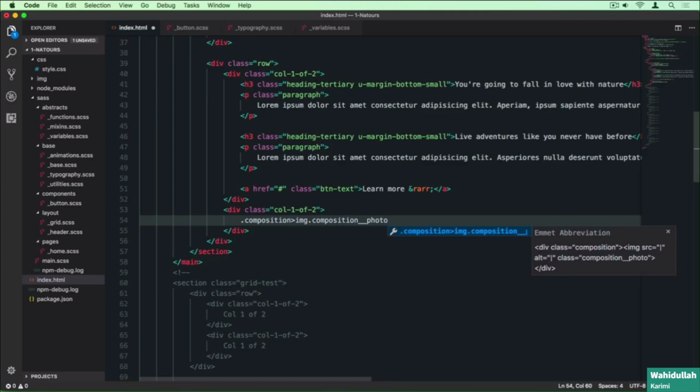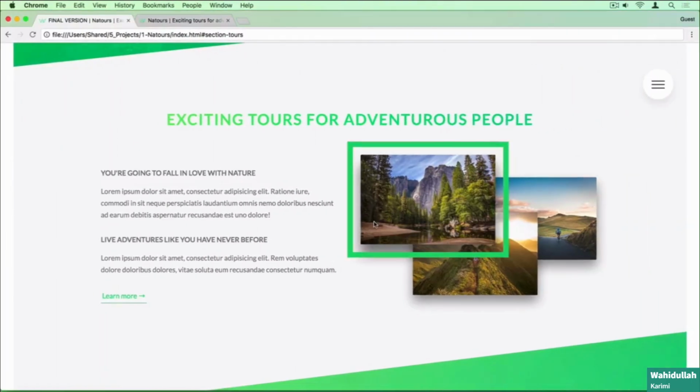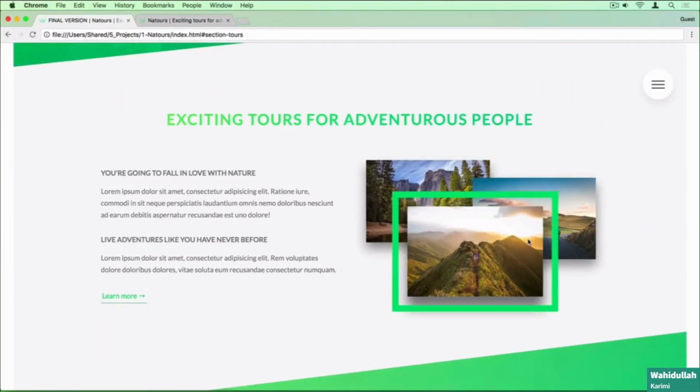So remember the BEM methodology. This is the block and this is the element. And we have to repeat the name of the block in the class name for the element. So again, this is the element inside of the block. Now these 3 images that we're going to put here, they are completely different. So let me show you again. They are, for example, at different positions.